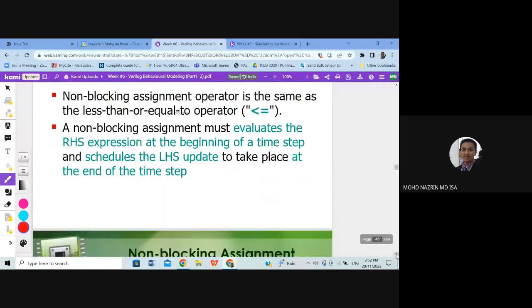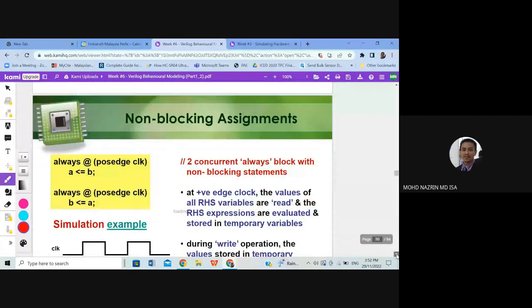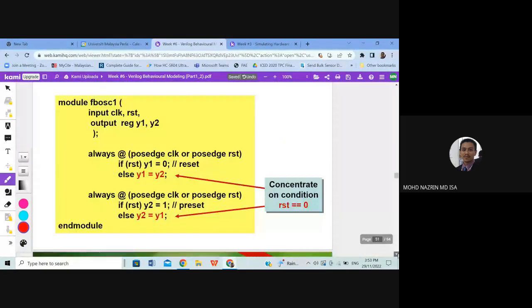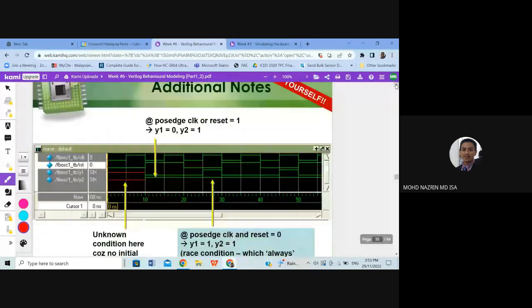Okay, this is another example for non-blocking. Non-blocking is different. So you explore this, okay, see the difference. So actually we have the same lah, 2 concurrent always blocks, tapi the difference adalah, disebabkan dia defer assignment tu, so we see the changes lah, see the output, right? The rest you read on your own, baca sendiri lah ni, and then ada waveform di sini yang you boleh cuba explore lah.